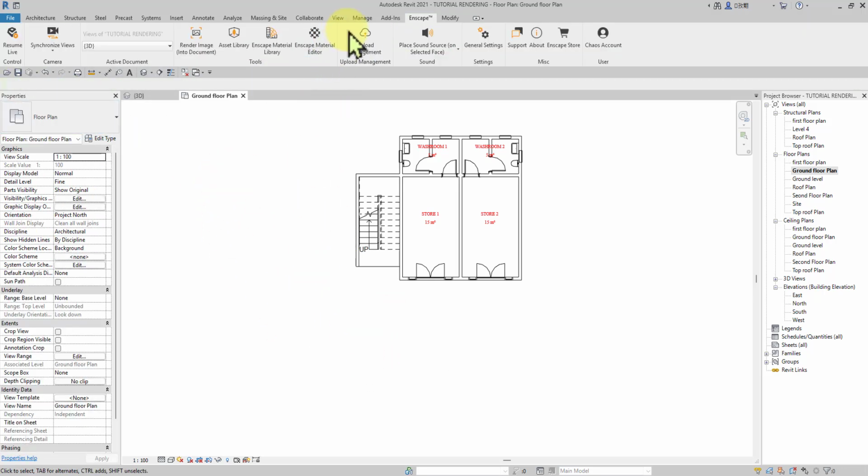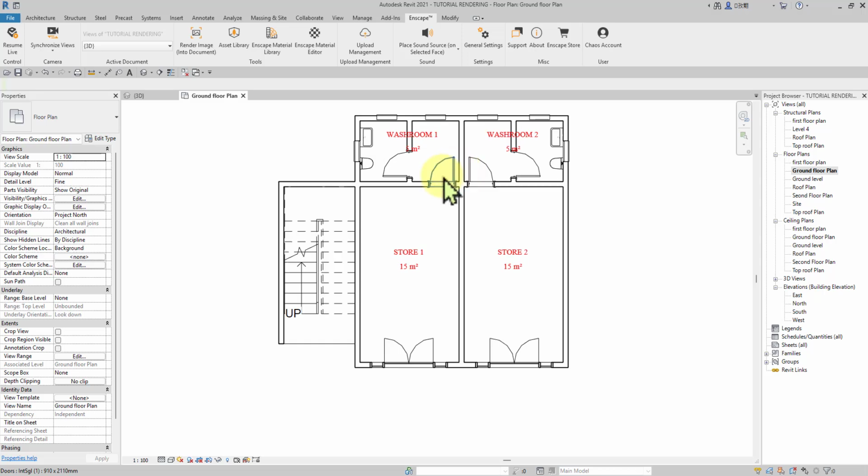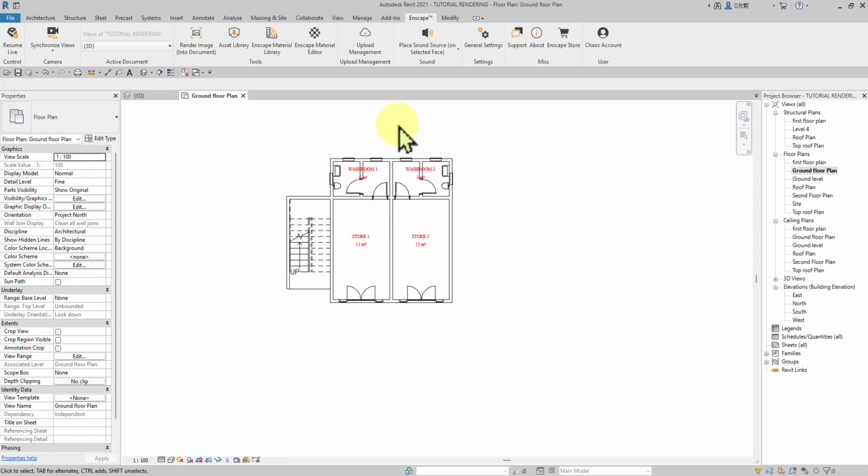So I'm going to delete that car out of the way, and we can resume that by just clicking over there, and then we resume our live update. So any changes we have done in here are automatically also going to change inside the Enscape software. So we have our synchronized view in the Revit live camera. We are not going to use that. We have the render image. We have our asset library.